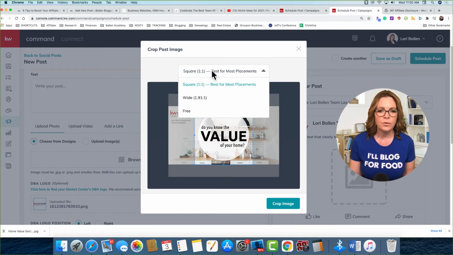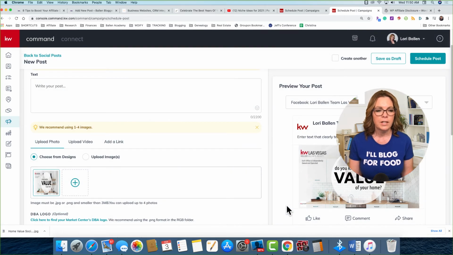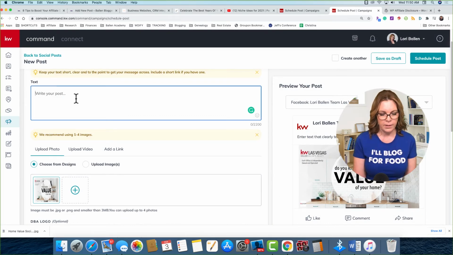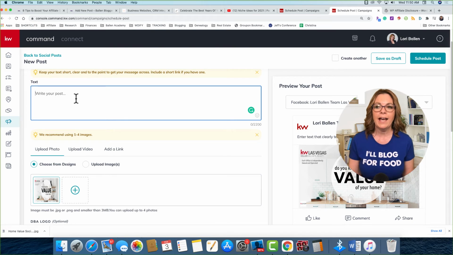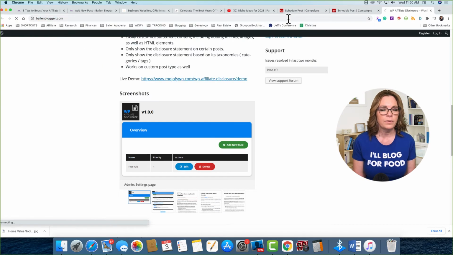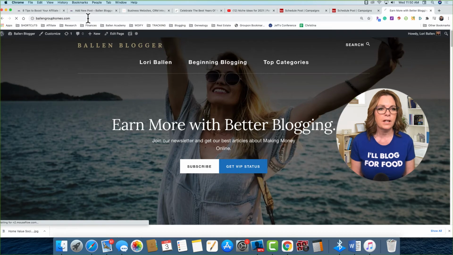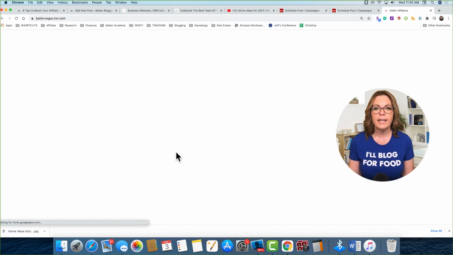So I'm not going to do a square. We're going to leave this wide and I'm going to put crop image. Now up here, I actually have a home value calculator. Let me show you this really quick. So this is my KW website. Whoops, wrong one. BallenGroupHomes.com. Okay. So this is my KW website.